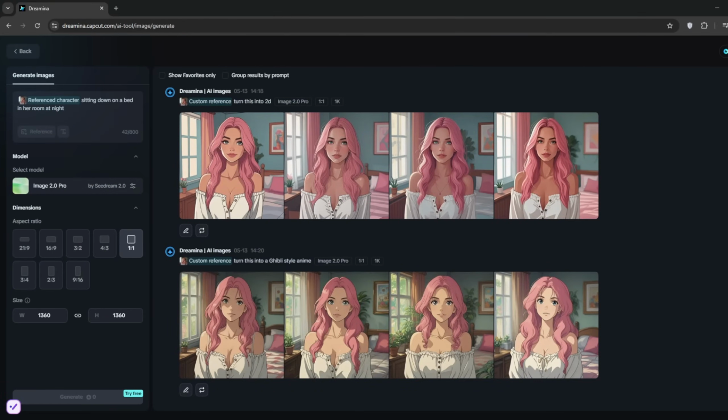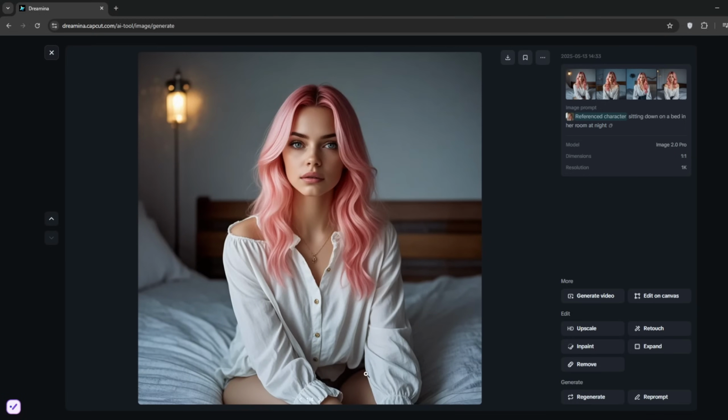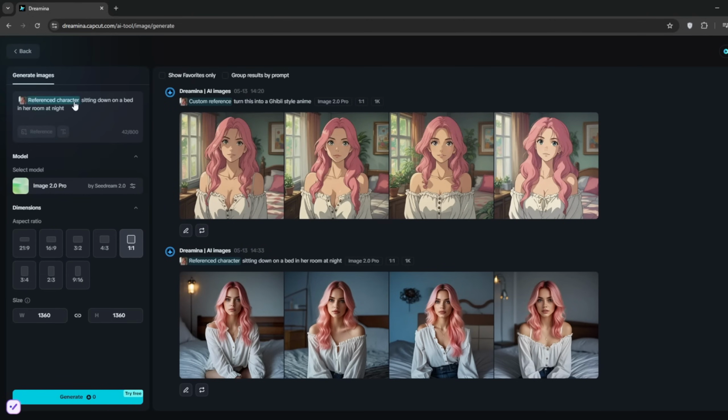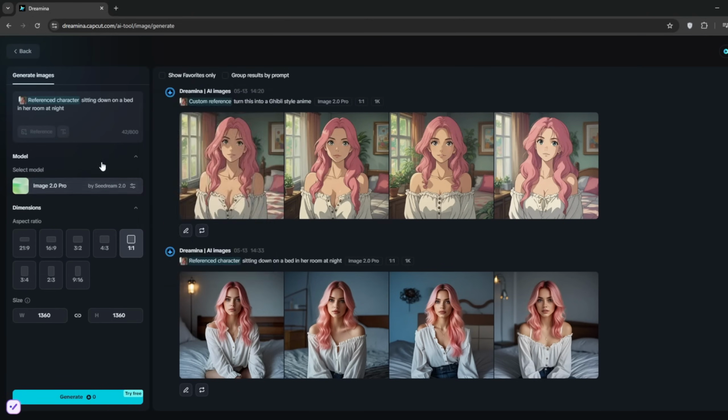And let's see how it does with this. And as you can see, it's done. And as you can see, it's of course not the best. Then again, this is the 2.0 version and not the latest 3.0 version. So I'm guessing within no time, they'll release the reference feature for the 3.0 model.